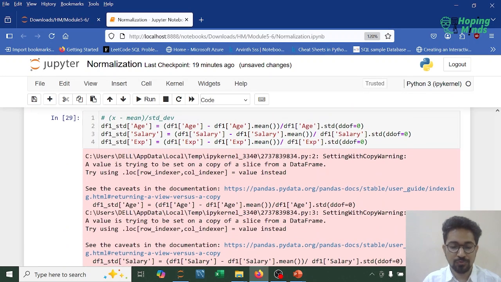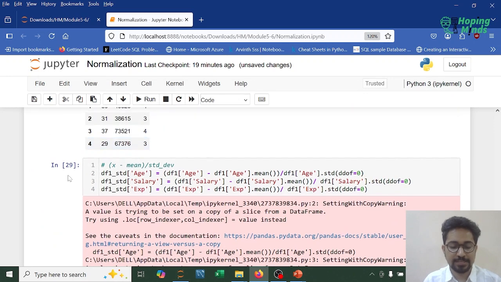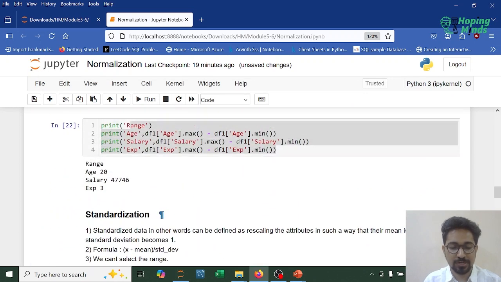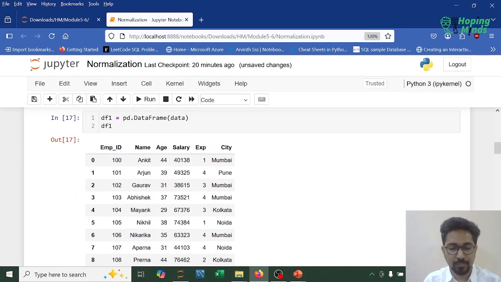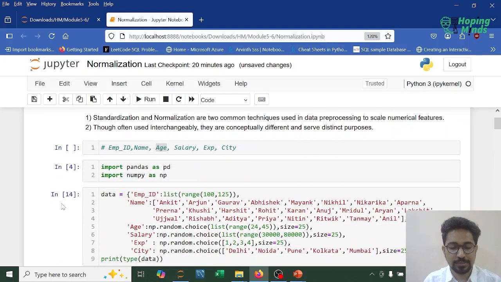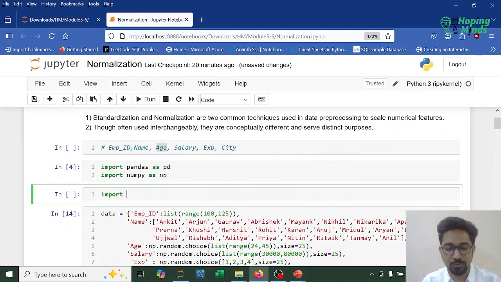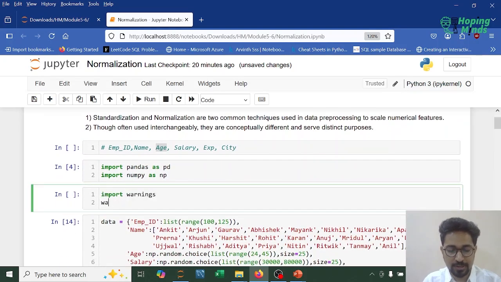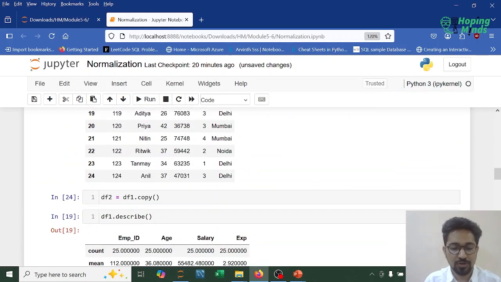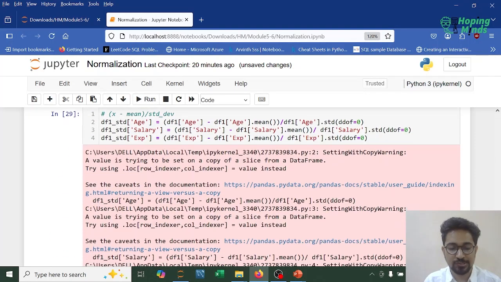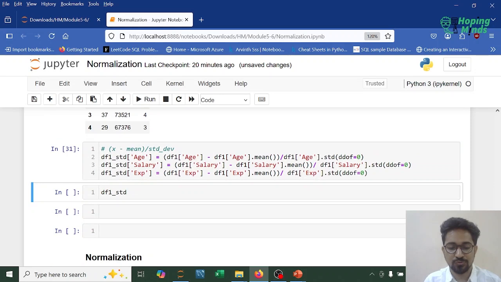So we can ignore the warning. All right, and let's say for ignoring the warning, maybe I can utilize this. I'll show you what can be done to ignore the warning. I can import warnings and then warnings dot filter warnings, and then I can mention ignore. So now if I run this, I won't be getting any warnings. Yeah, so the warnings are gone.